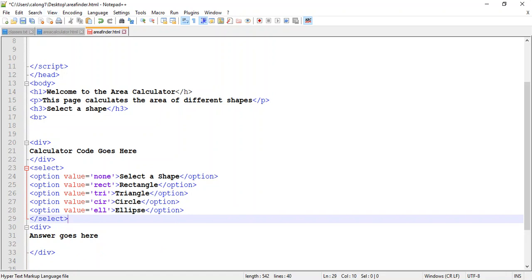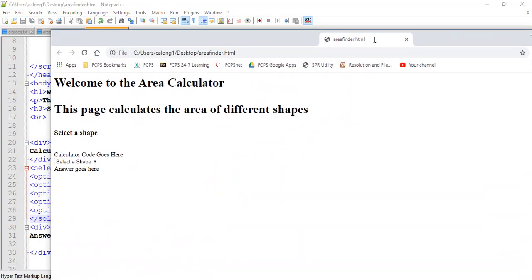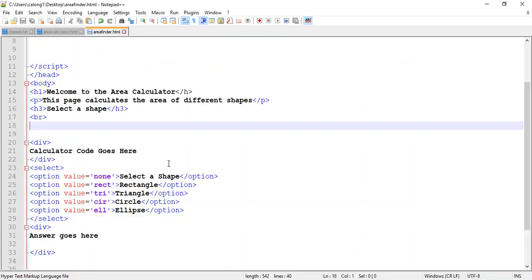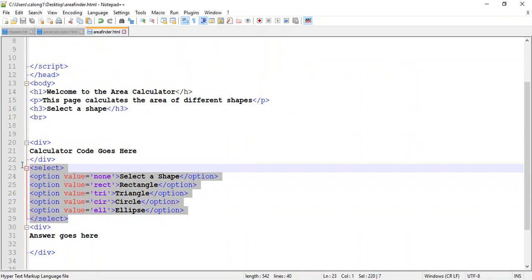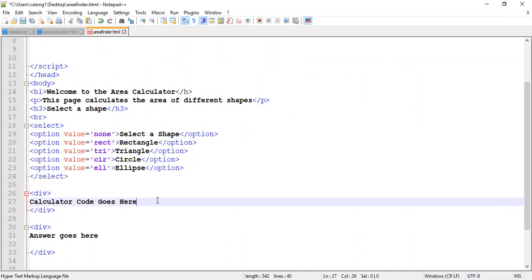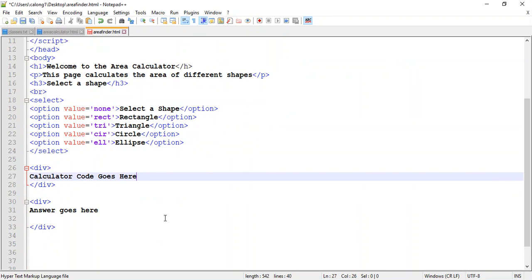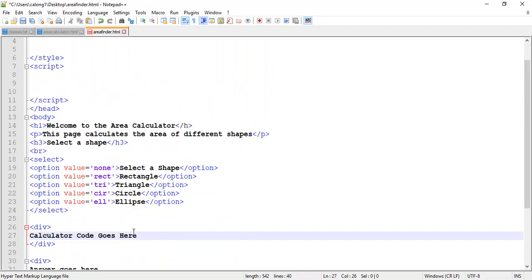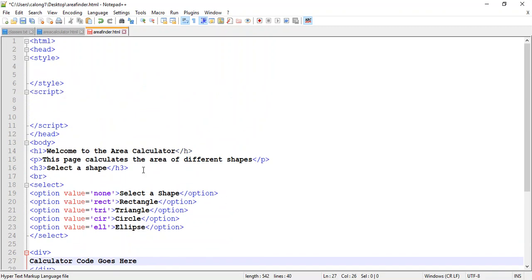Okay, so let's launch that in Chrome. And you'll see I now have my drop-down menu. And actually, I want the calculator code to go above it, so I need to move that. I don't want this to be in that div. I want it to be above the div, so I'm going to move it up to there. And that's the shell of our program. Most of the rest of what we need to do is going to be to make it look better and to do the actual code.